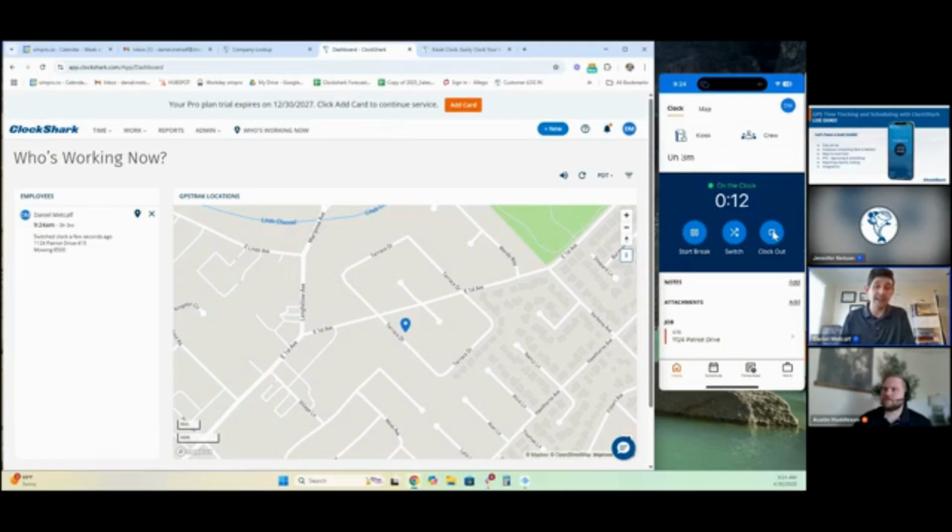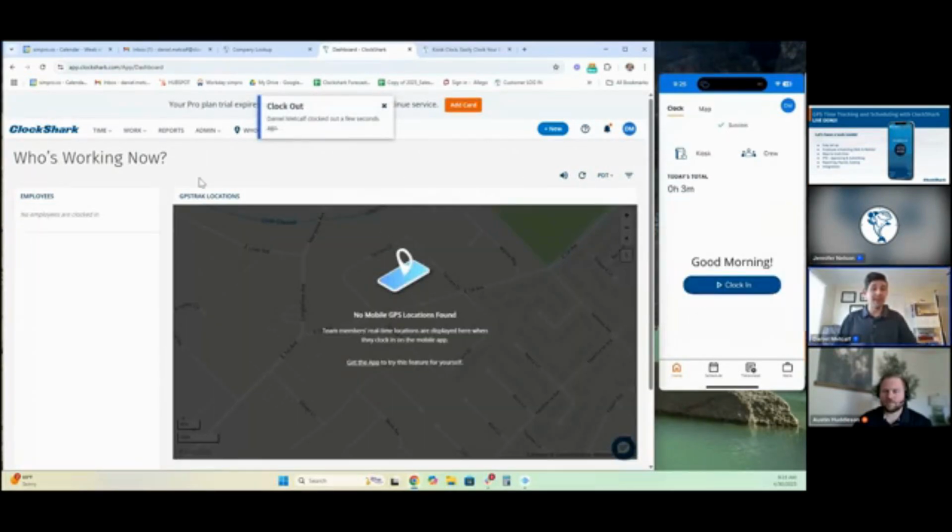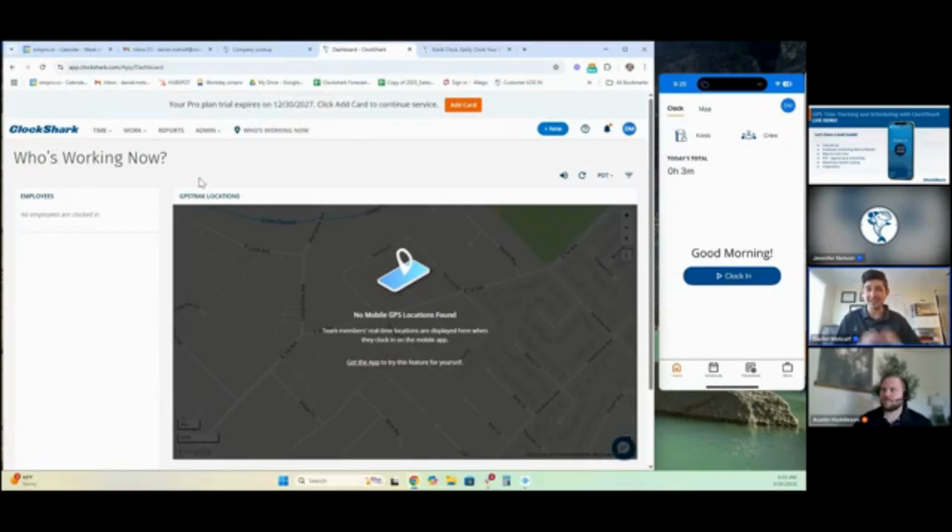And then at the end of their day, employees will simply hit stop and clock out. It'll confirm their clock out. When they do, they're removed from the GPS. We often see that sometimes it's a concern of employees and their privacy. You only have access to view your employee's location while they're on the clock. Once they're off the clock, you no longer have access to that.